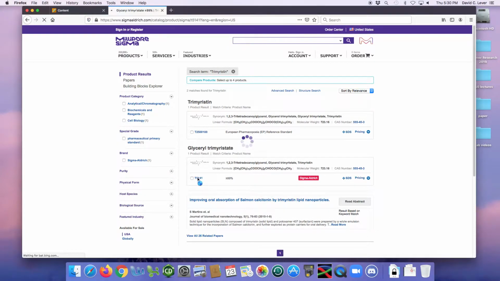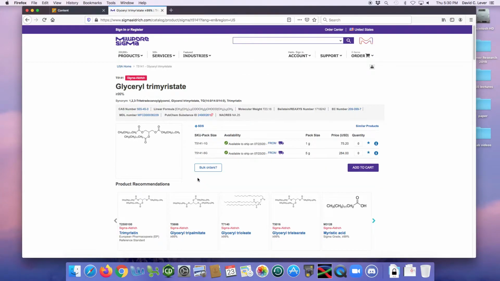T5141, and that will tell us that it's available in 1 gram and 5 gram sizes, and kind of expensive, $284 for 5 grams, $75 for 1 gram. So obviously we're not buying it. And here's the structure, right?